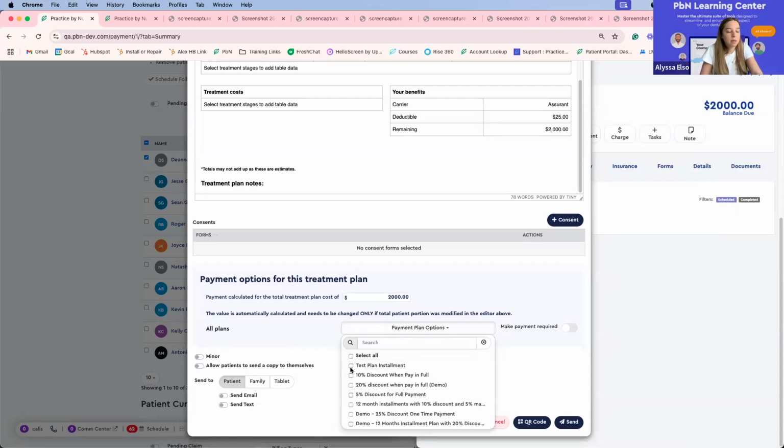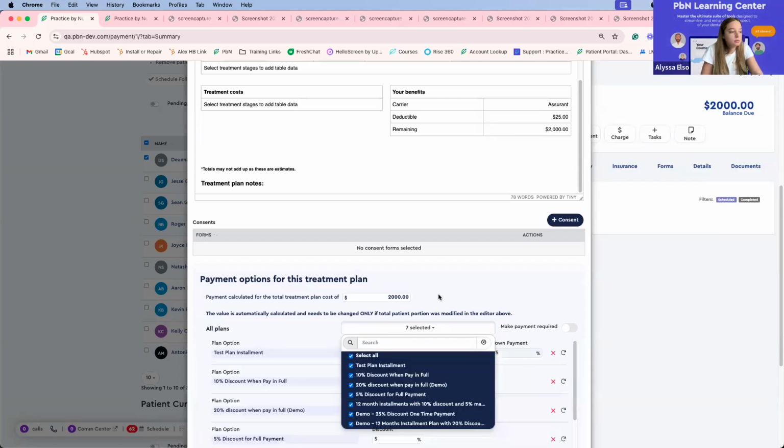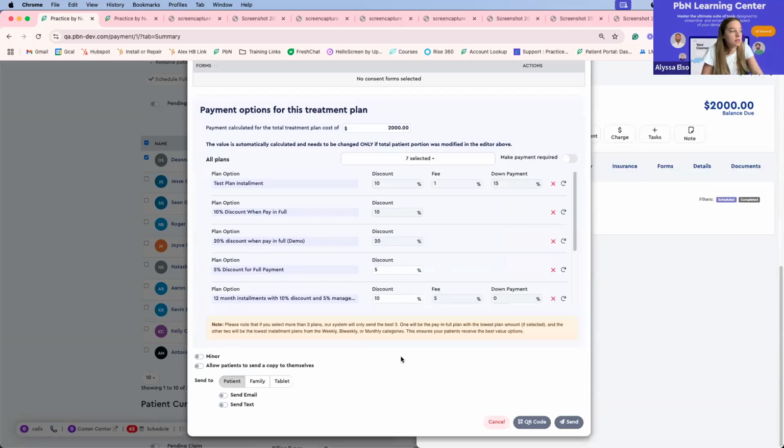Next, we can see all of the payment plan options that we currently have. I can select the 3 that I want already, or you can select all. And then you can see it's going to give you this note that says if you select more than 3 plans, it'll automatically choose the best 3. So here you have all of the plan options, and then you can make changes.